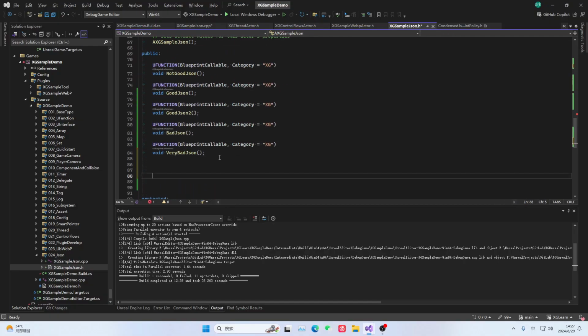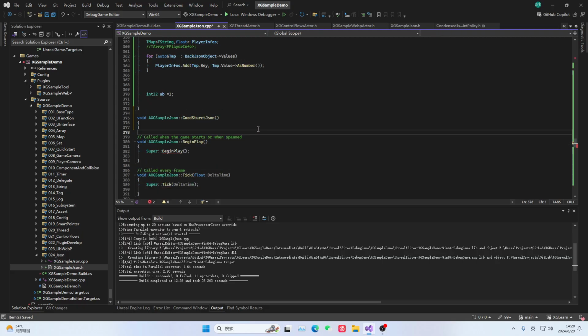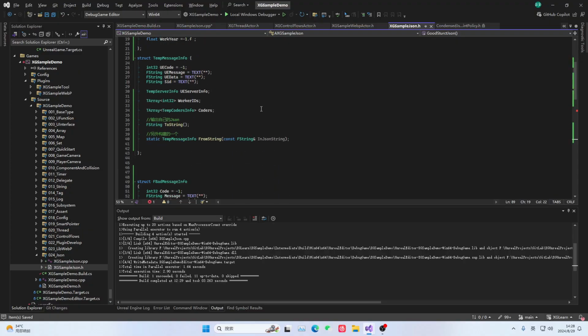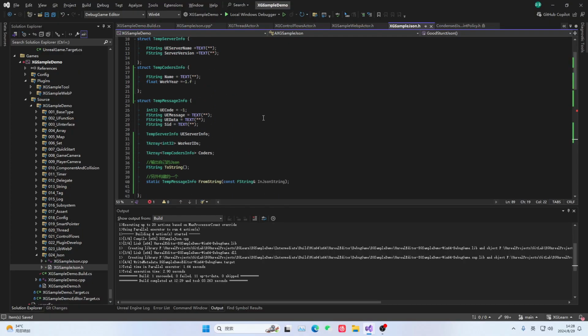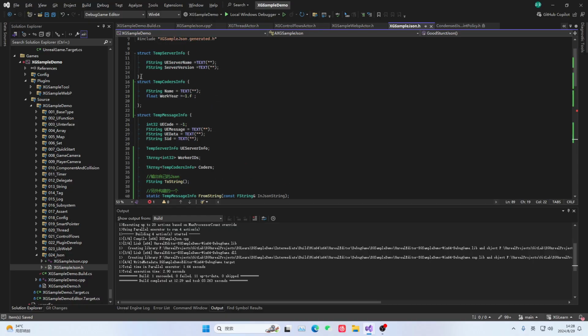Then we'll put the method below. Let's call it good structure. Okay, so let's create this method first. We need to create our struct. This struct needs to carry reflection information. Let's create a simple one first. Let's create the struct first.